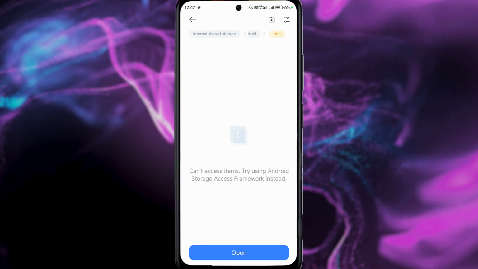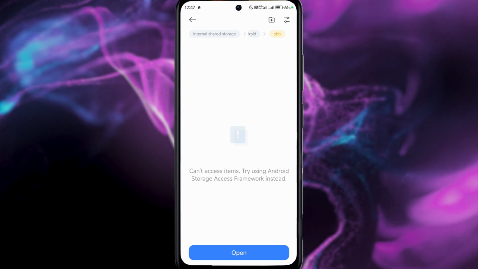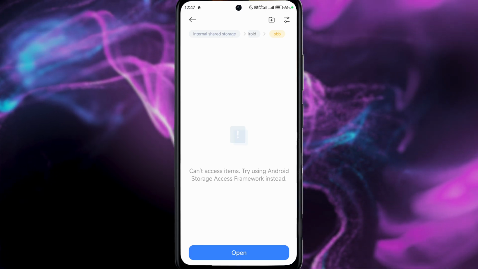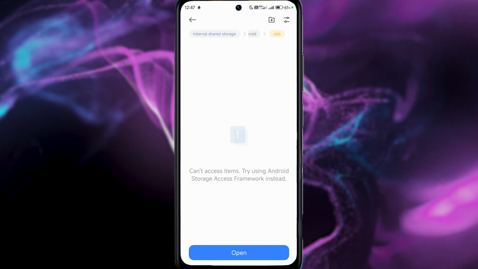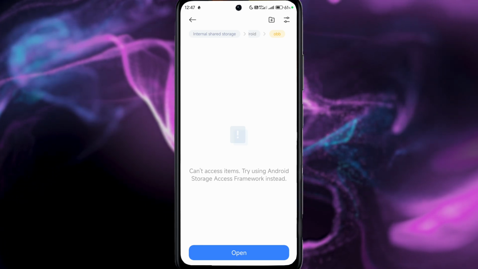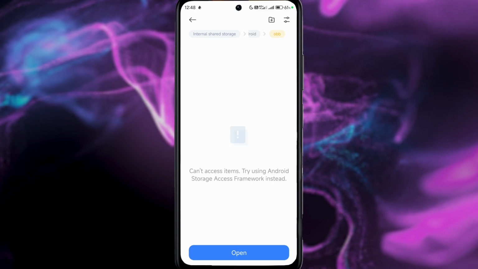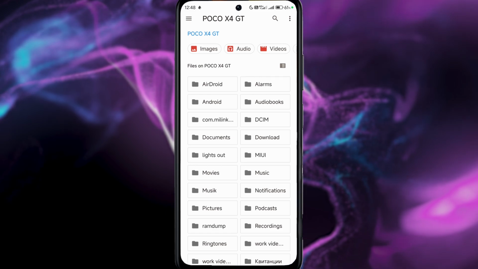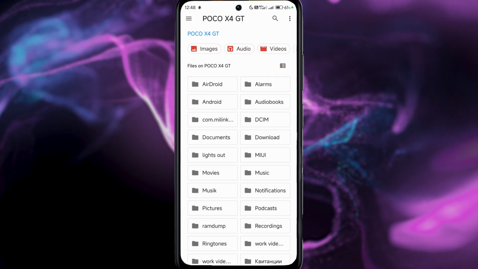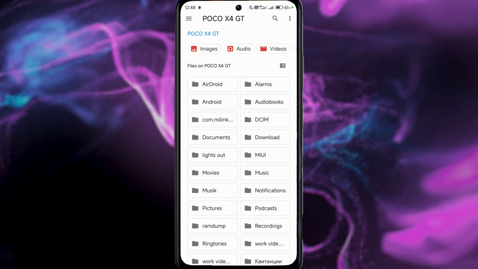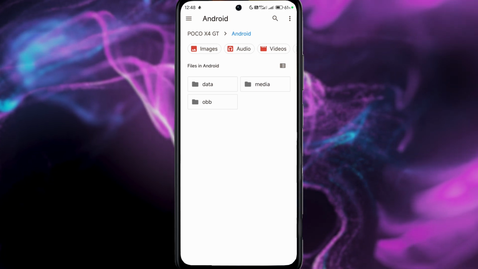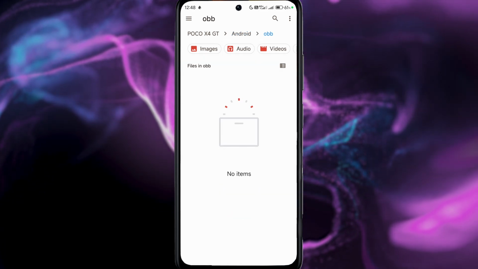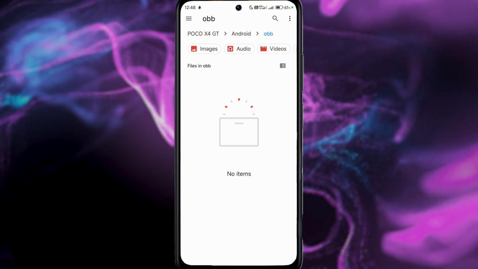So as you can see, in my case, I'm using a Xiaomi phone. If I press on open, it will open this folder with full access in a different app called Storage Access Framework. So if I press open, let us do that. And as you can see, if I go back into my phone, so this is just the storage. So if I go to the Android and I go to OBB again, as you can see, there's no items because there's literally no items here. It's not because I have no access to it.